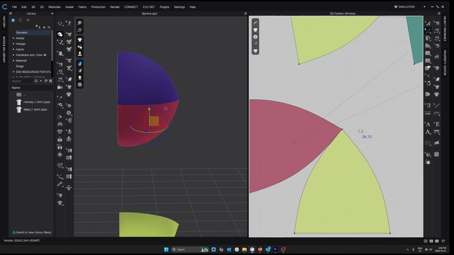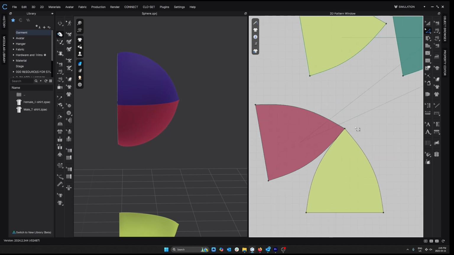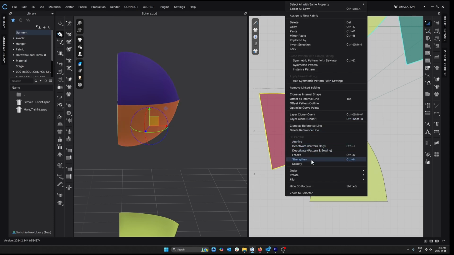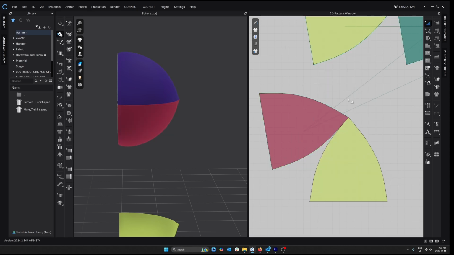Okay, so when you look at the pattern piece, we are getting that weird point right there, which is being reflected in the 3D space. So what I'll do is just smooth out this curve. I think the easiest way to do that is by using the smooth curve tool. First, I'm going to make this pattern piece go on top. And then I'm going to use the smooth curve tool. The shortcut for that is L. And then I'm going to smooth out that curve.